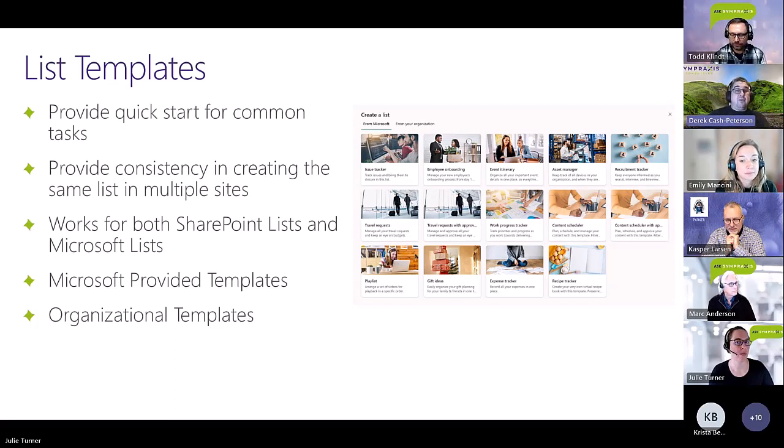Now, Microsoft provides theirs. You can also create your own organizational templates for lists. And this works in both the Microsoft Lists app as well as SharePoint. And you can do that by generating JSON and using PowerShell to instantiate it.